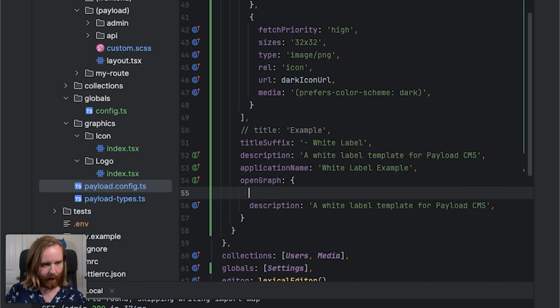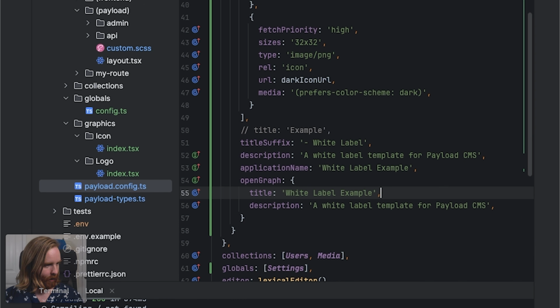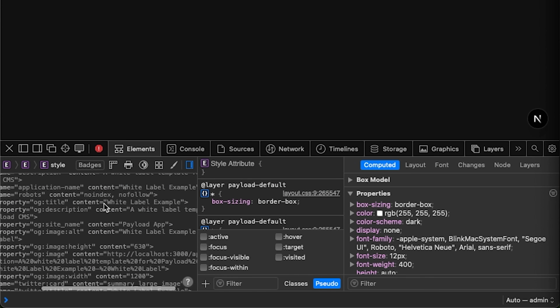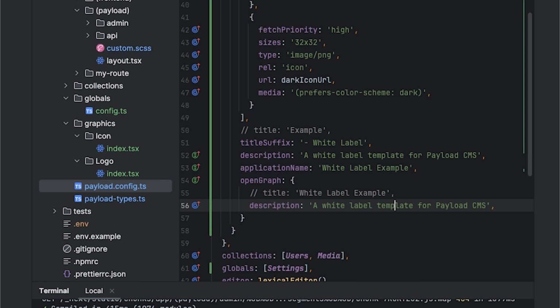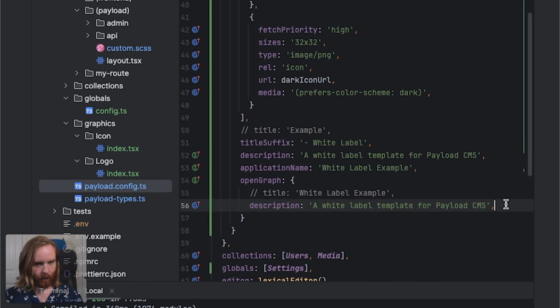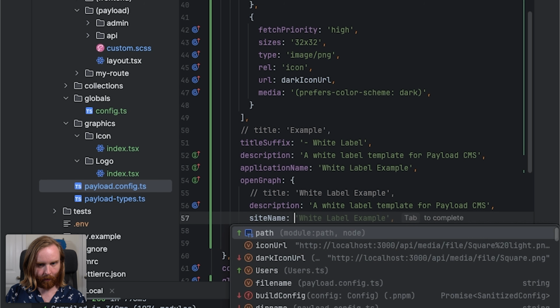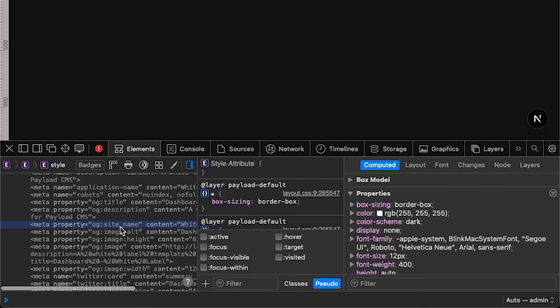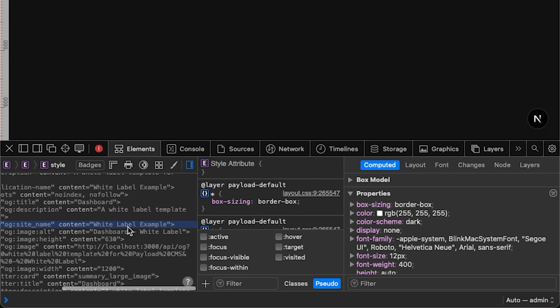So if we want to add a title, we can. So I'll add the title of white label example, and that'll change from our content of dashboard to white label example. I'll comment that out. That was just an example. We can also include something like site name, which will be white label example, and we should see Open Graph site name show up with white label example.